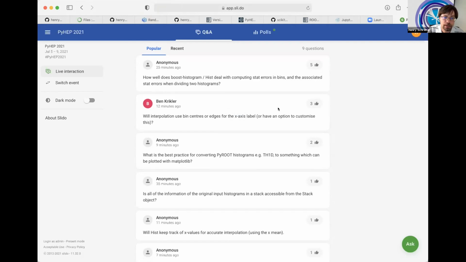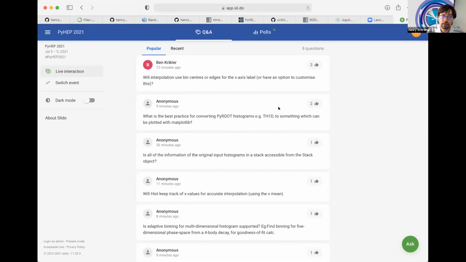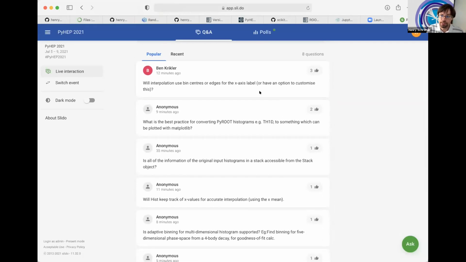Will interpolation use bin centers or edges? I think that would have an option to customize it. There will be a general interpolator class that these things will be based on, and it'll have some structure. So it should be really easy to add your own interpolator. We'll provide some default ones like linear and stuff. Linear itself might not have an option in it, depending on how easy that is, but it would be very easy to add interpolators that use either one.